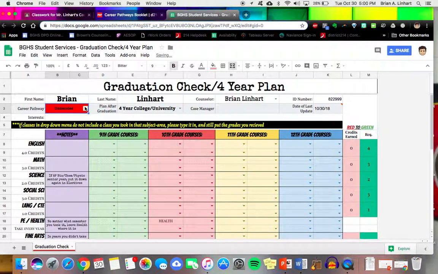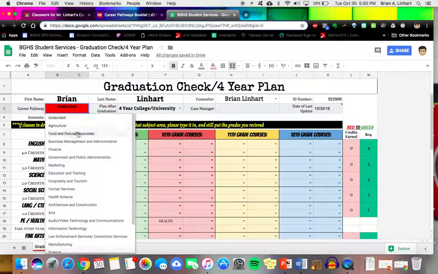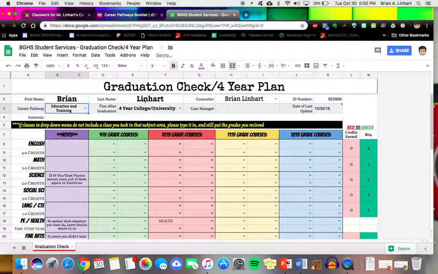If you truly have no idea what you think you want to do, you can pick undecided. That is going to make it red so that when I see it, I'm going to be like, all right, let's hang out. We need to talk and figure out what's going on. Same thing with the 4-year plan, just what you think you're going to do. If you can also in here, put some things you're interested in, things you like.